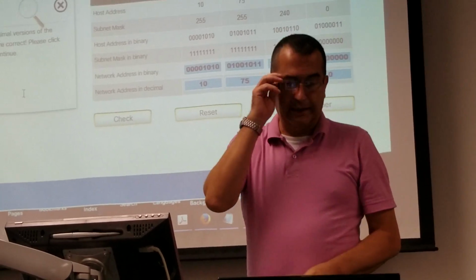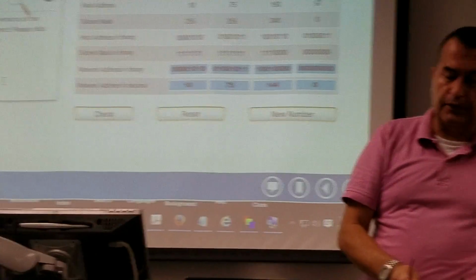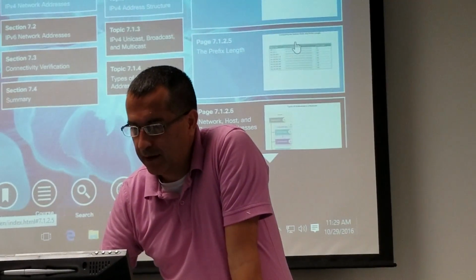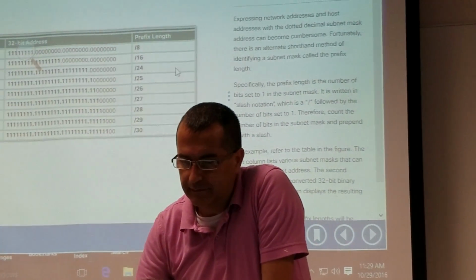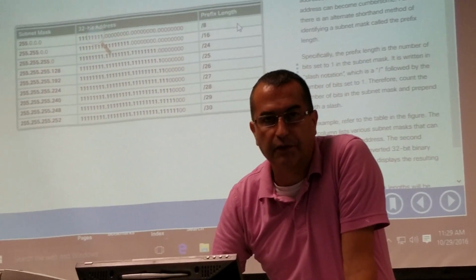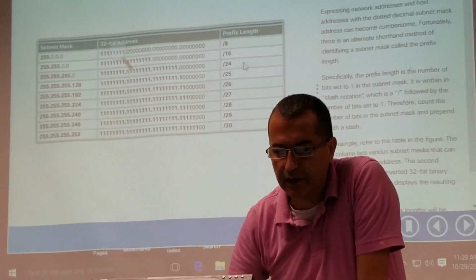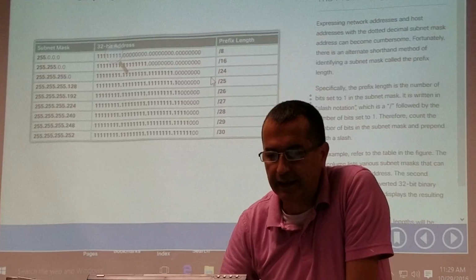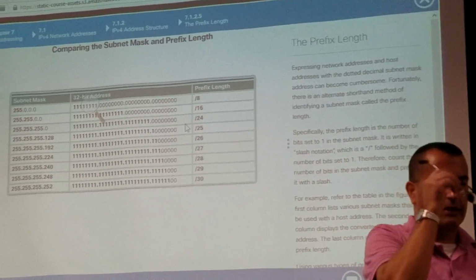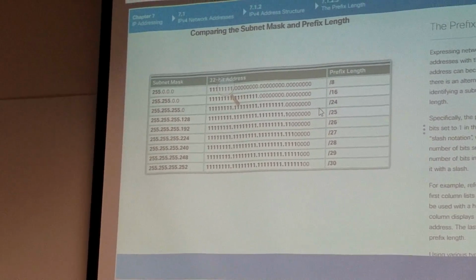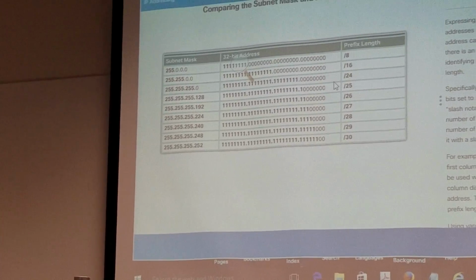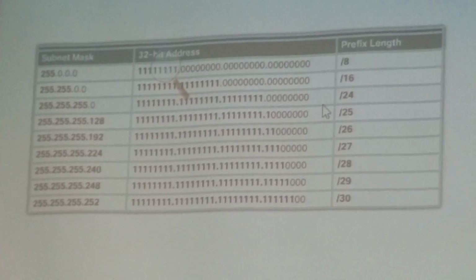Okay, just get to that part. That's important for you guys to master this. There's a different way. Instead of using the 255 something, we can use the prefix notation, which is basically counting how many ones are in the subnet mask from left to right. I just put that number on it.